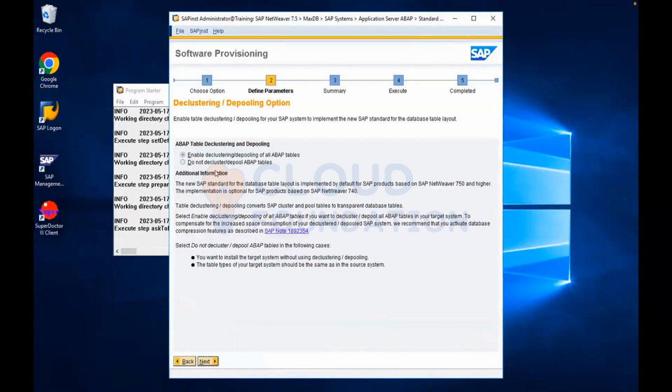Next, we cannot do the pooling. The cluster table, you can have a clustering table. That was earlier available. In this version, we don't have it. We have to do next.